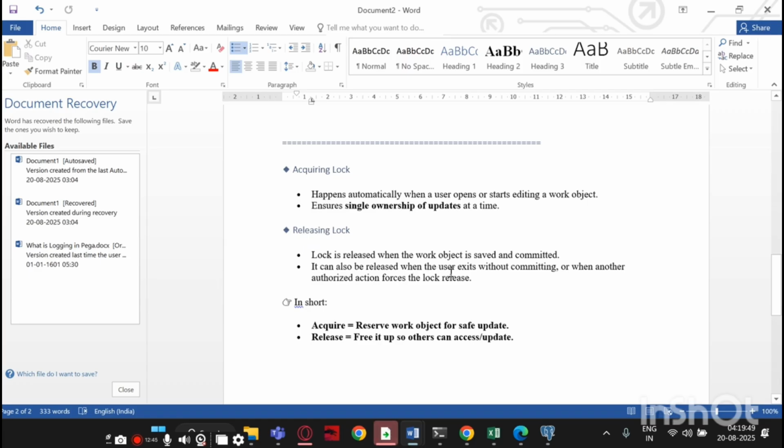It can also be released when the user exits without committing, or when another authorized action forces the lock to release. So these are the basic details I have explained in this video. Full details I will explain in the next video. Until then, bye.